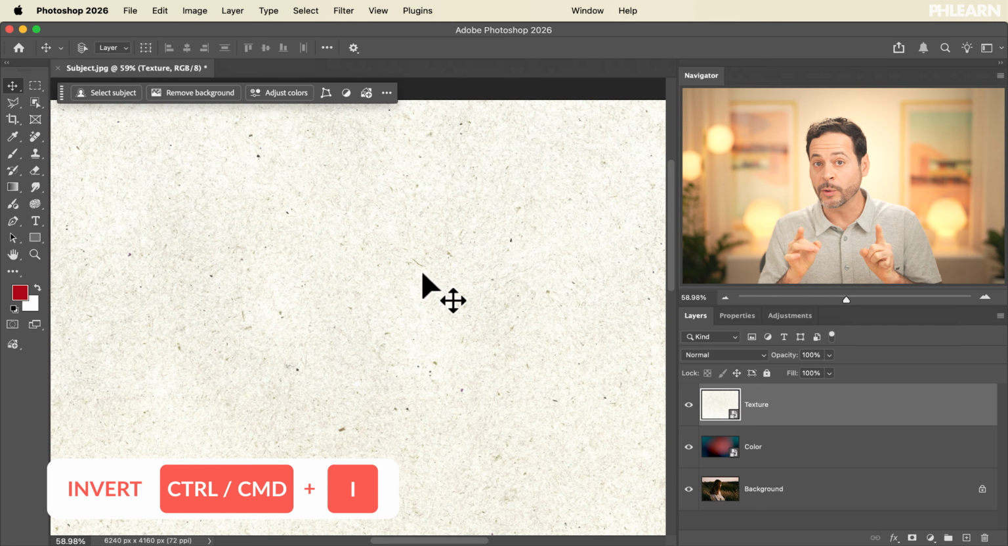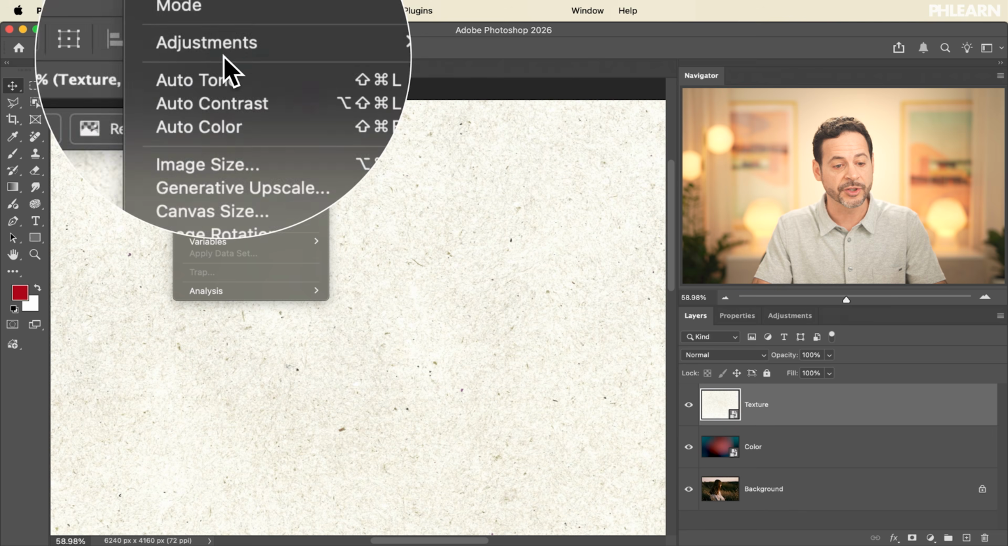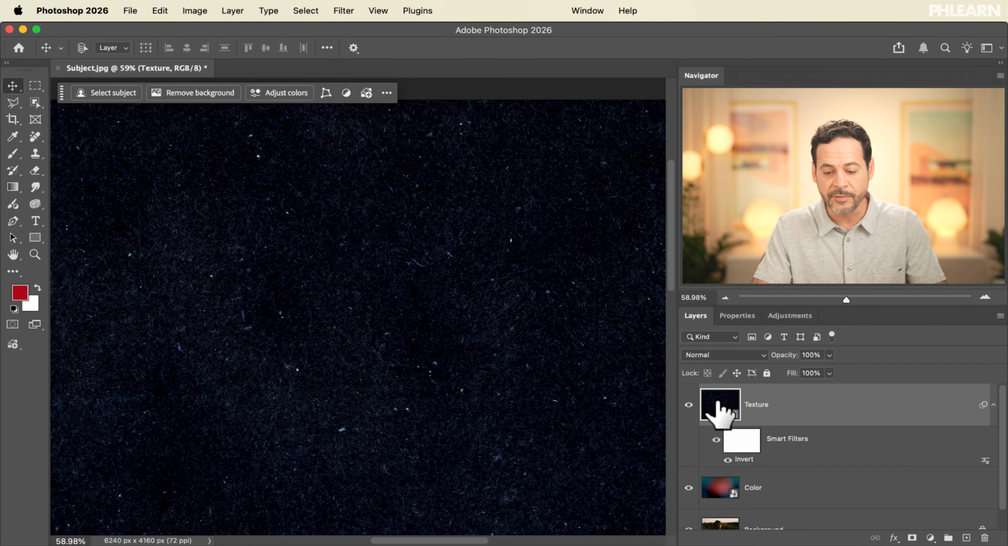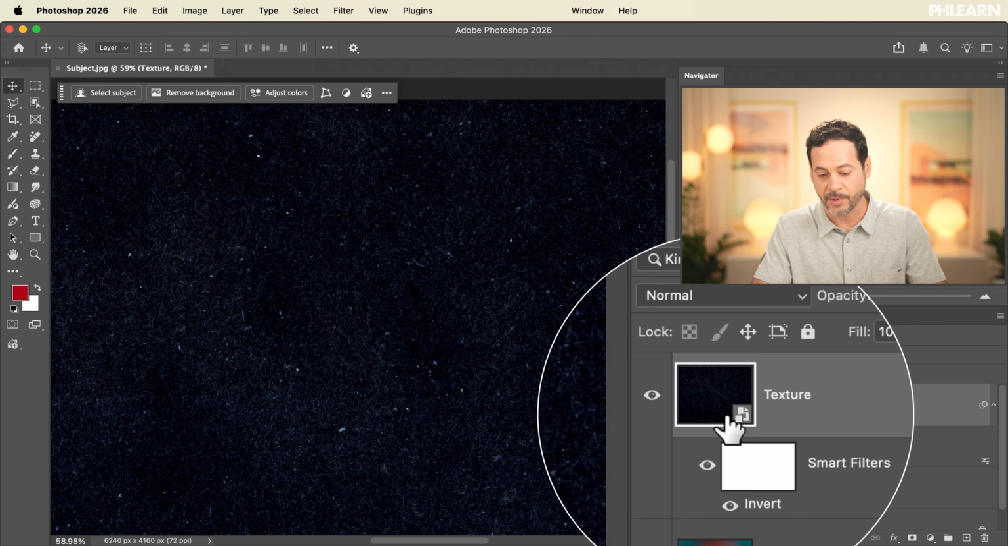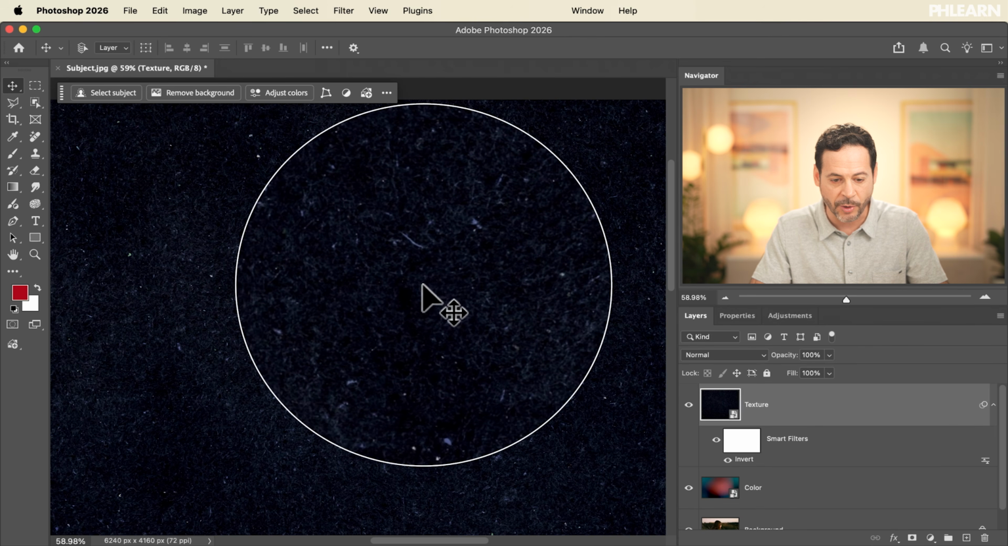You can hit Ctrl or Command I to invert the texture, or you can go to Image, down to Adjustments, and over here to Invert, Ctrl or Command I. So this inverts the texture. As you can see, the texture is a smart object, and here we have our invert. Now we have little light spots on a dark background.